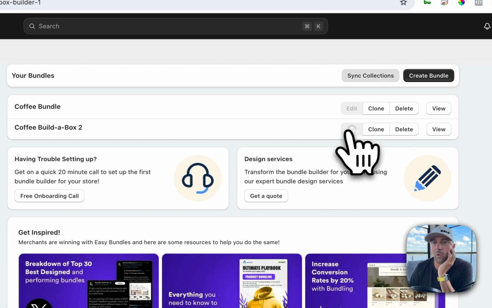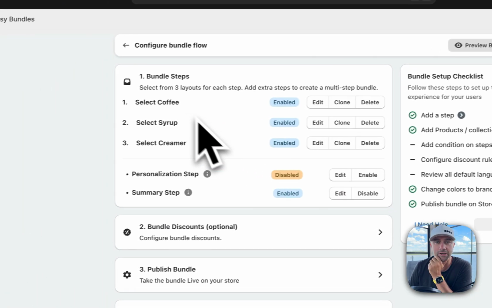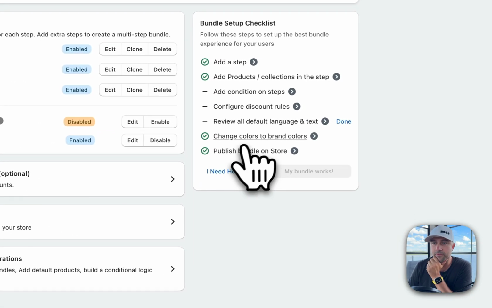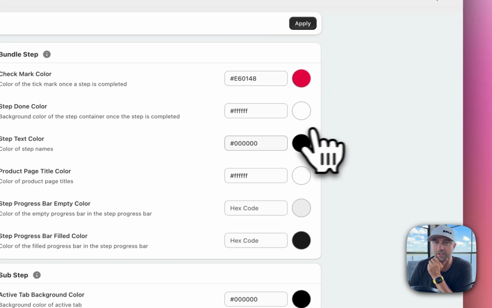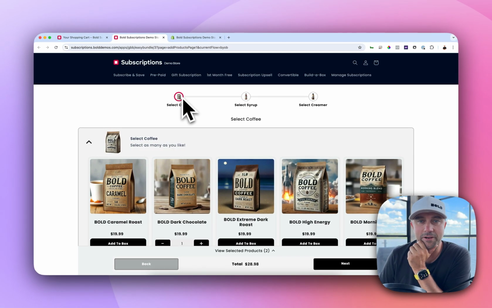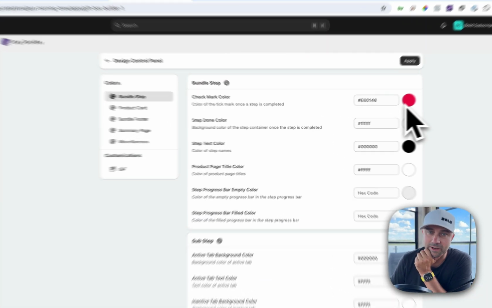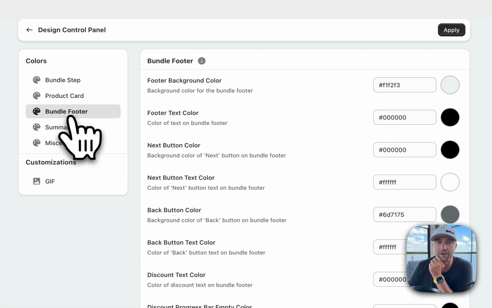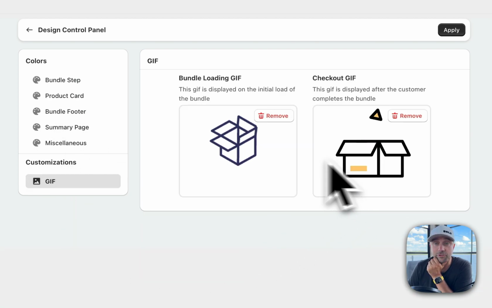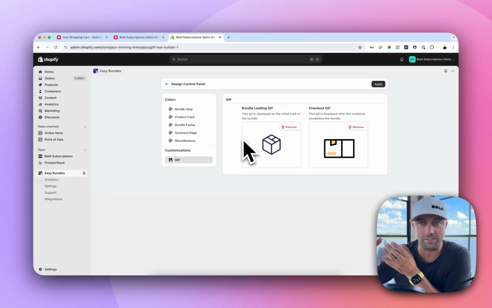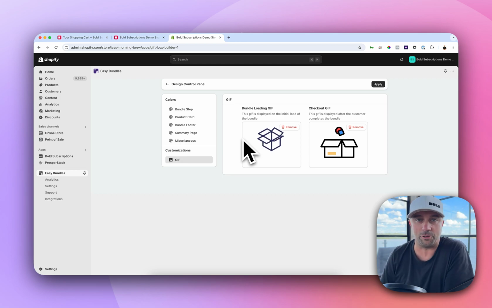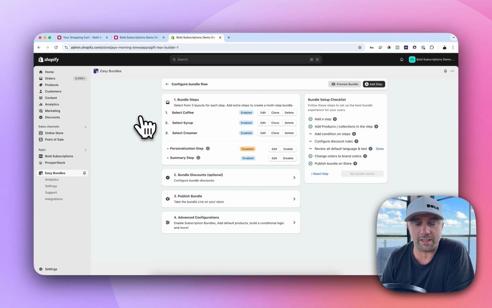This one here, it's very similar. I have my steps. I can configure all of the branding up here. You notice when I have something added and I go to the next step, this little check mark here, that's because I have this one set to red. You can style the product card, the footer. You can even control these animated GIFs when it's loading, so that you have full control over the way it looks, which I think is why this is a really good solution for Build-A-Box style subscriptions using Bold Subscriptions V2 with Shopify checkout.